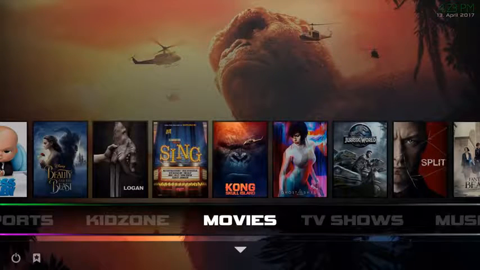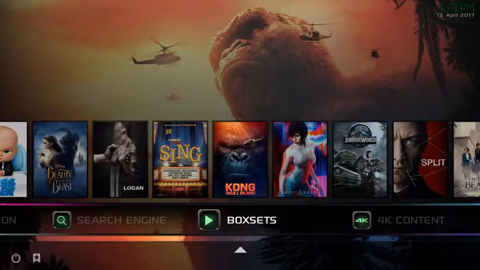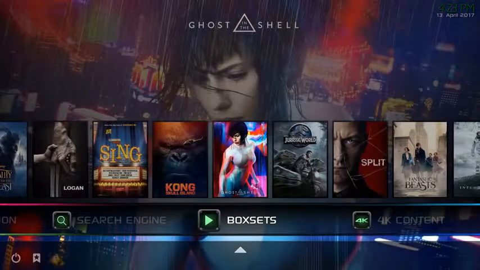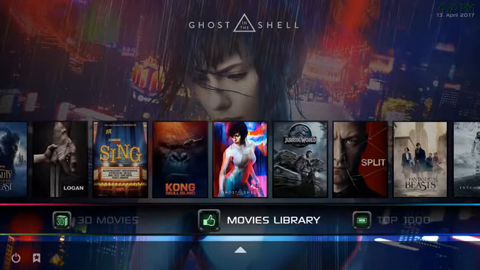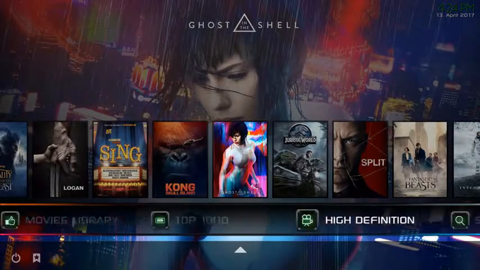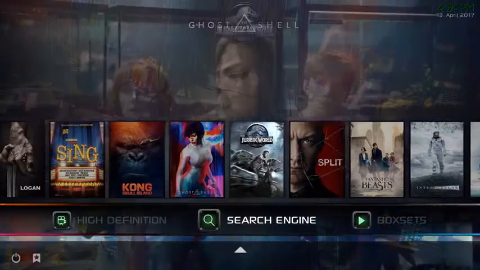Now underneath movies, we also have a sub menu. All you have to do is press the down button on your remote or the down arrow on your keyboard and bring up the sub menu. This is where we have box sets, 4K content, 3D movies, movies library, top 1000, high definition, search engine.